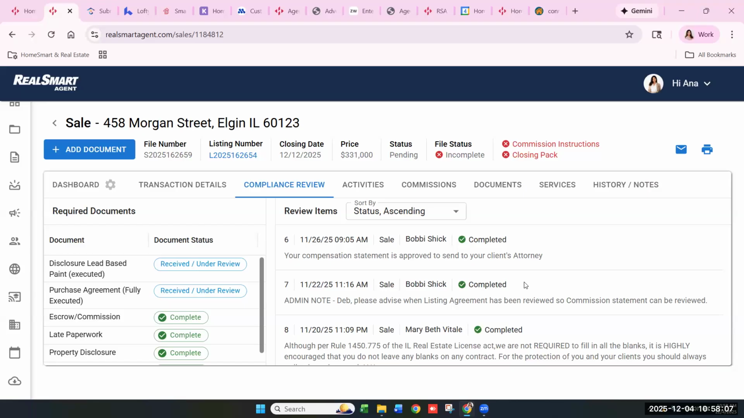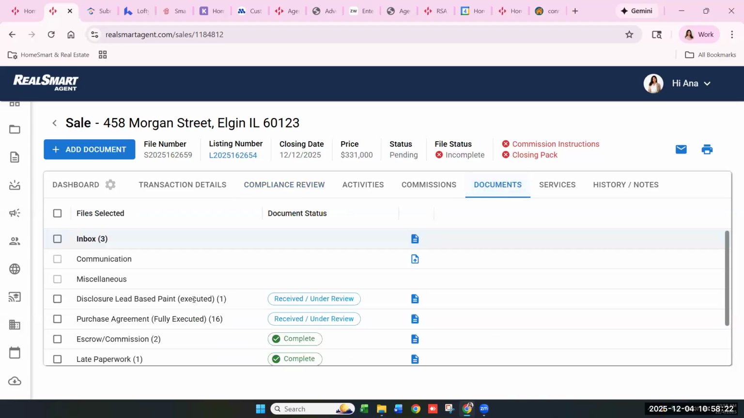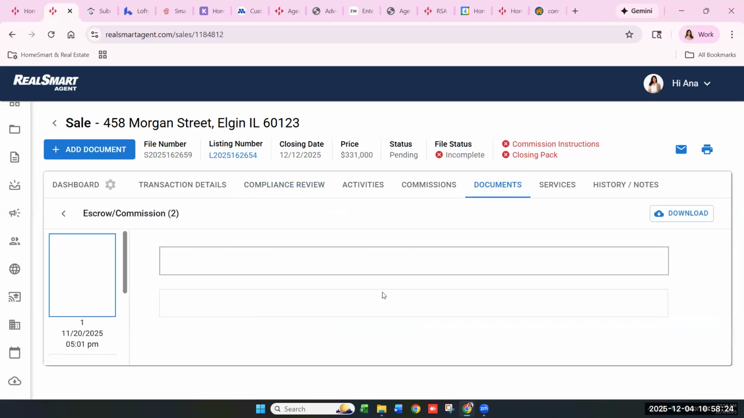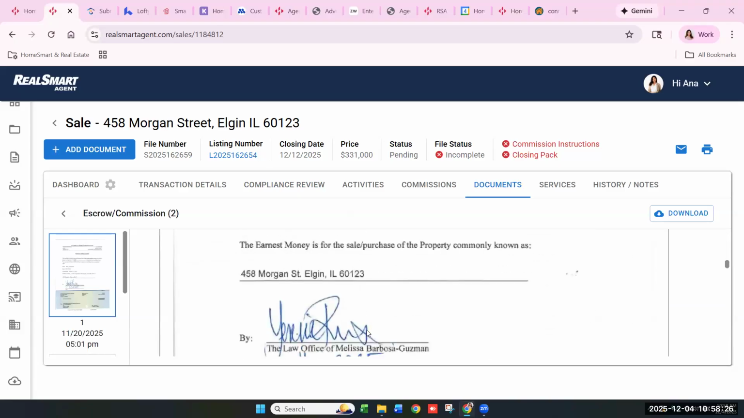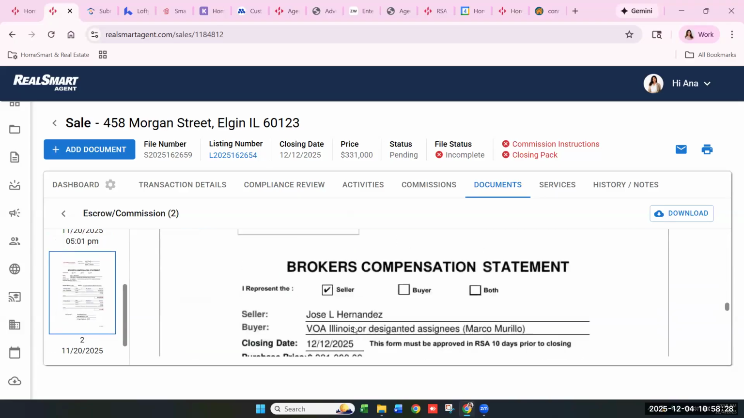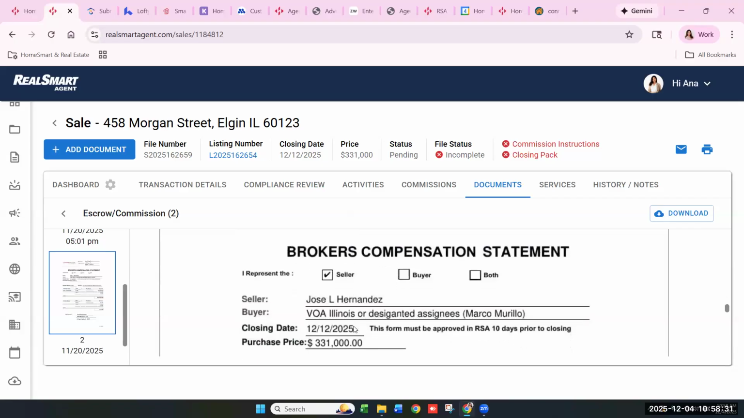So it starts with your brokerage, which is HomeSmart. You need to upload the document, and then make sure that they approve you to share it with the attorney next, so that the attorney can share it with the title company to pay you. The reason why, I'm going to pull up the broker's compensation here for this transaction.